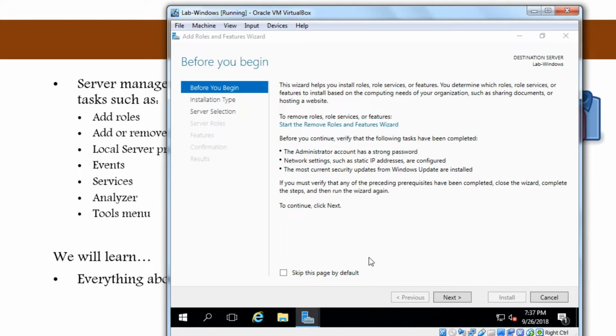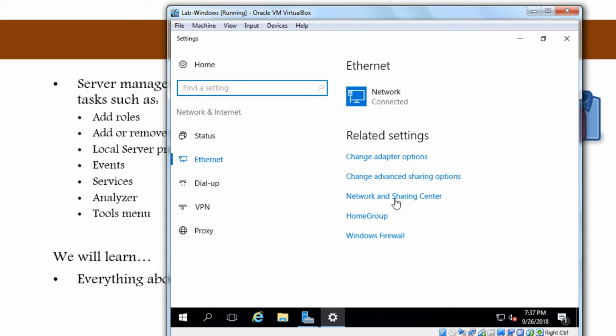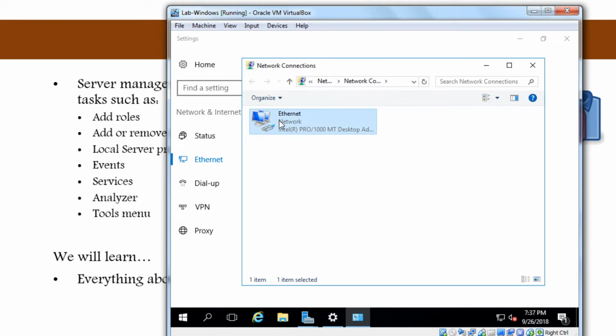Okay, so it says before you continue, verify the following task has been completed. Administrative account has a strong password. Network settings such as static IP address are configured. We do not have static IP configured right now, but that is something we'll cover later on. But if you want to check if you have a static IP, you could just click on it and click on this little icon that says Internet Access. Click on Network Setting, and you see it says change network adapter options, and this is the Ethernet adapter.